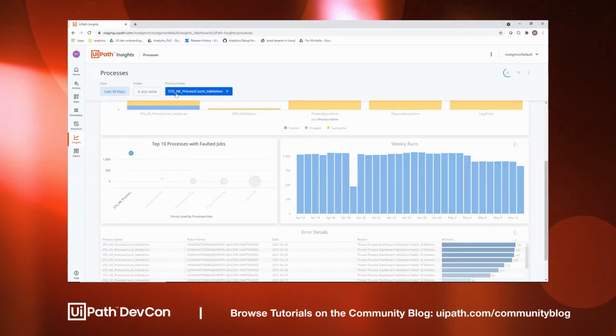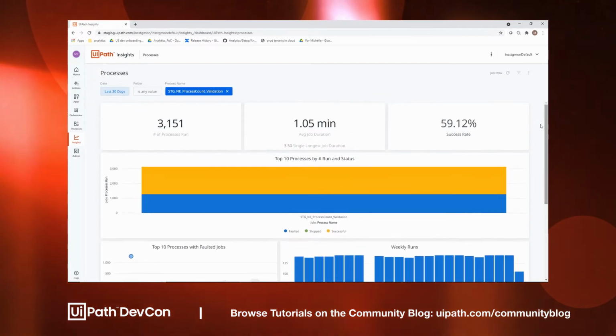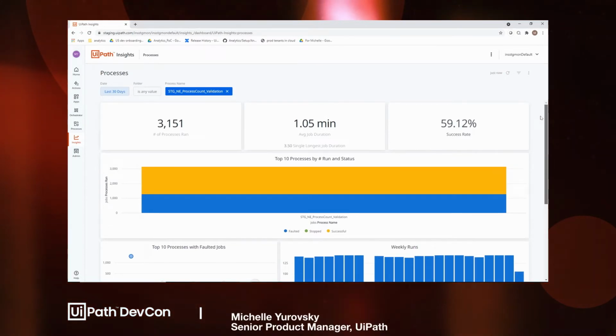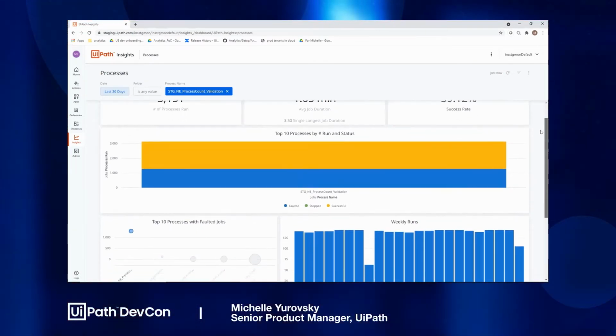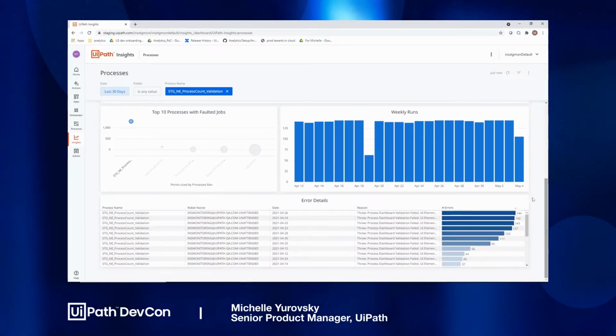And now you see we have this process name filter added for this process. It affects the entire dashboard. We scroll up and we see that success rate is 59%. So there's clearly something going wrong. We'll scroll back down to our error details widget, just quickly looking at how many times it's run per week.